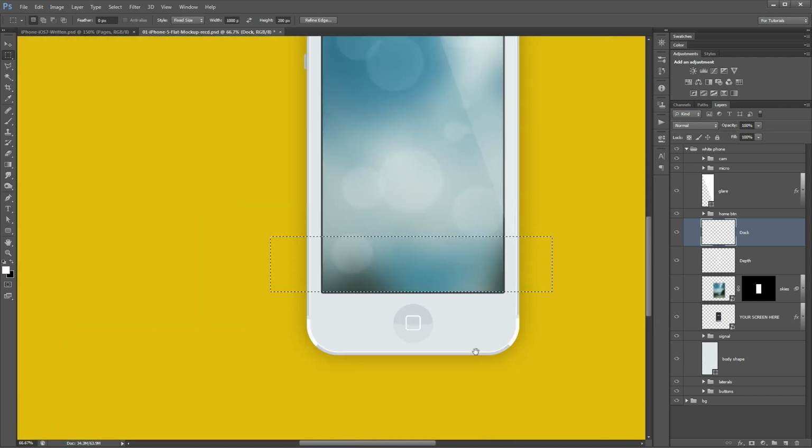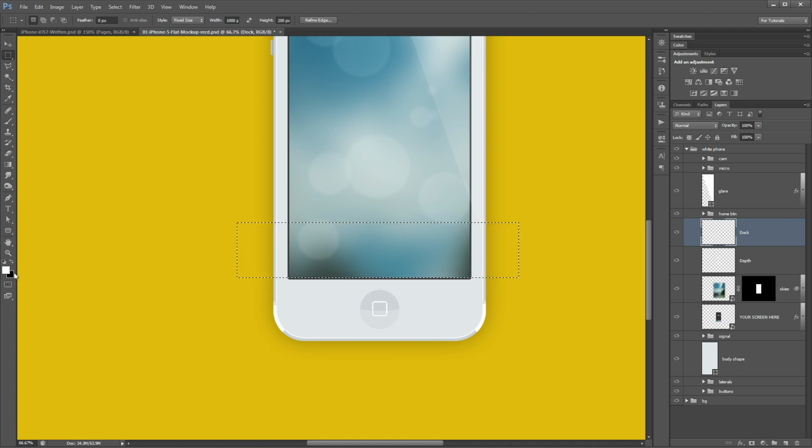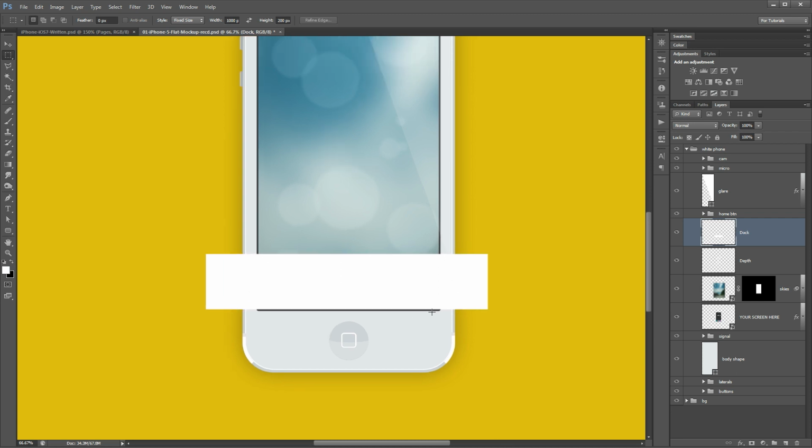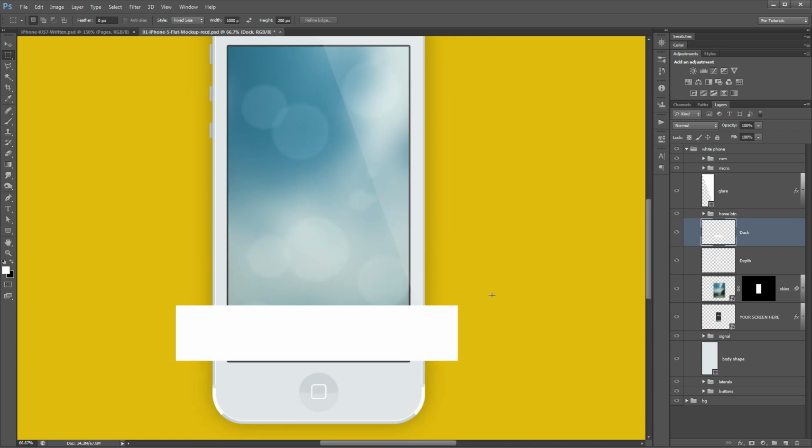So now that I've done that, I'm going to go ahead and fill this with whatever my foreground color is. All right, just like that. And that's just Alt Backspace, Option Delete on the Mac. Command or Control D to deselect. The color of this bar does not matter at all. We're going to apply a gradient to it in a second. We just need some pixels here.